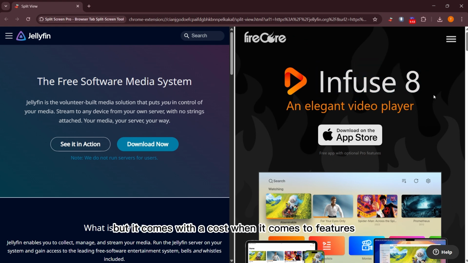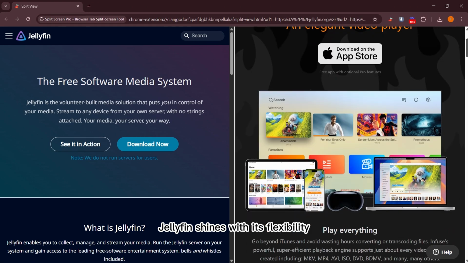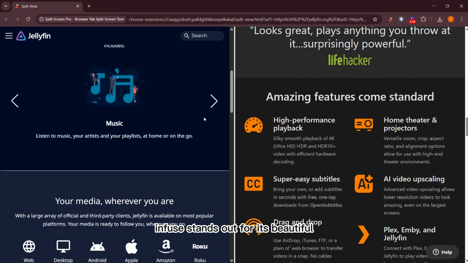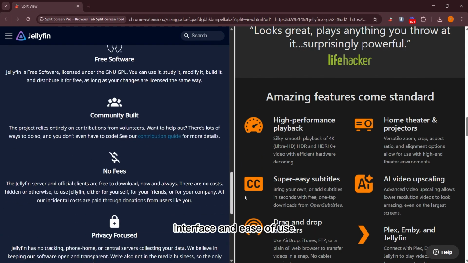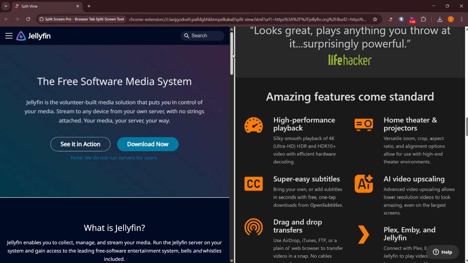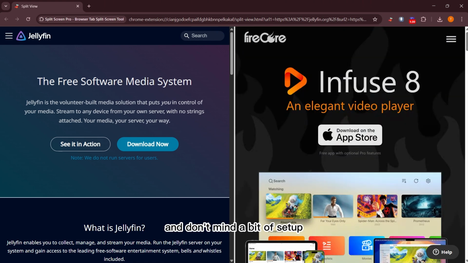When it comes to features, Jellyfin shines with its flexibility. You can tweak it to fit your needs. Infuse stands out for its beautiful interface and ease of use. If you want something simple and elegant, Infuse is the way to go. If you prefer a free option and don't mind a bit of setup, Jellyfin is perfect.